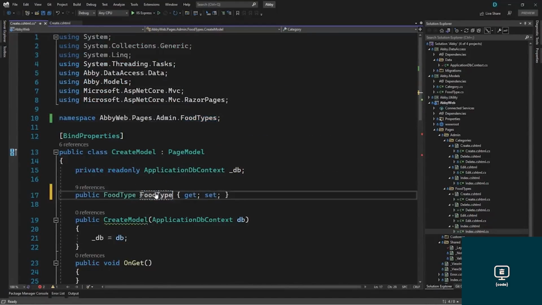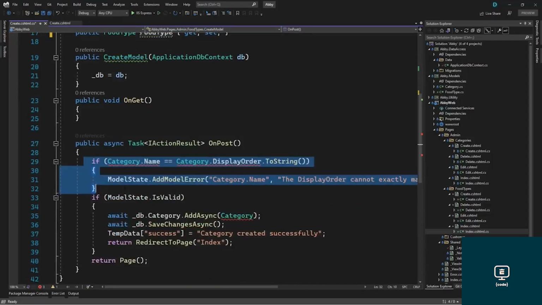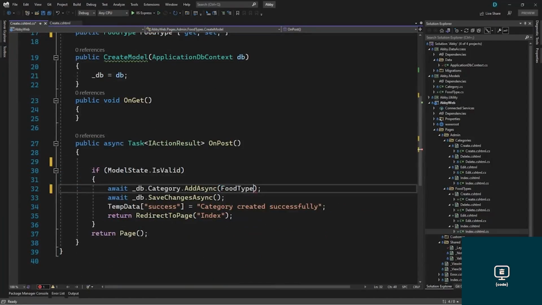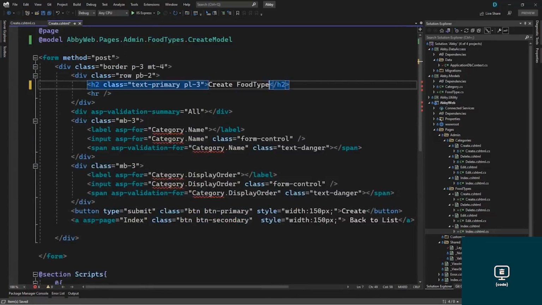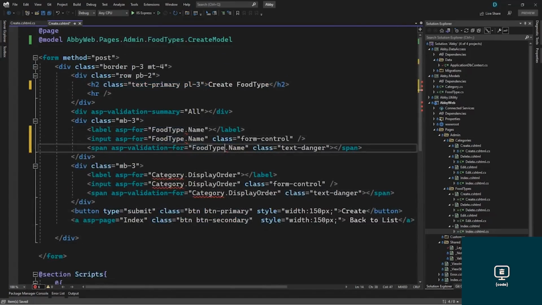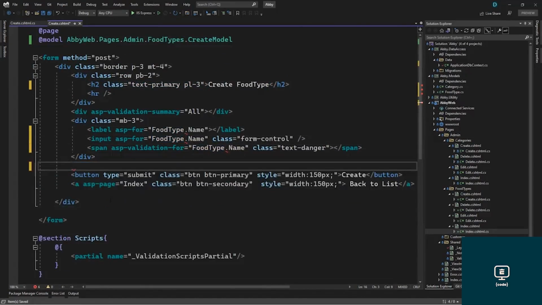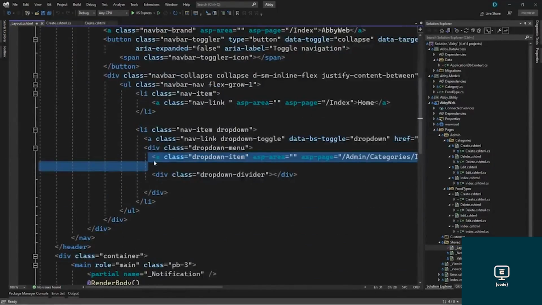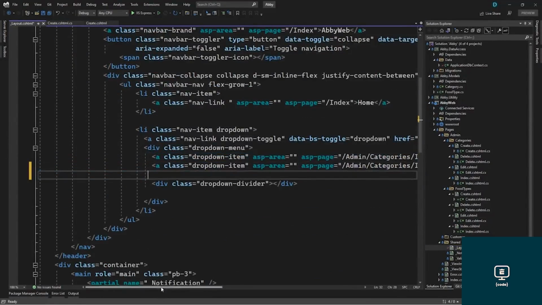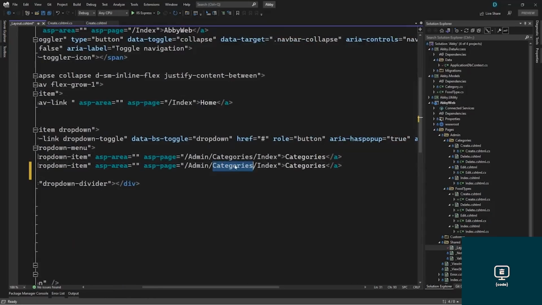Let me do the same changes right here. We don't have the custom validation. We will just add food type. Looks good. In our create view, we will have create food type.name, no display order, and perfect. Finally, to see everything in action, we just need to add that in underscore layout, a new link. We will copy the existing categories link, and the folder name is food types.